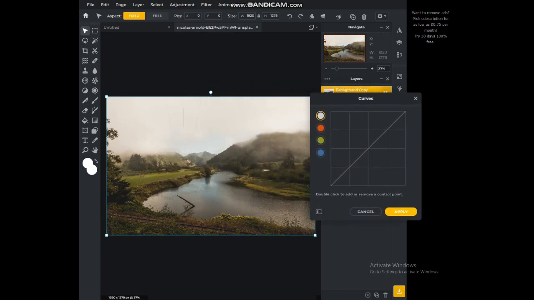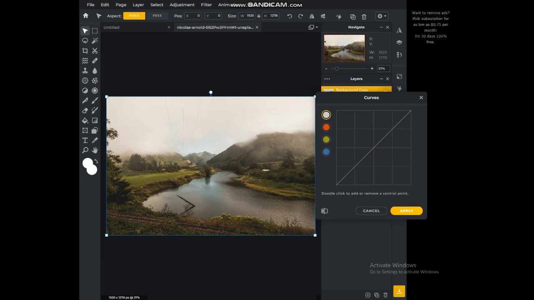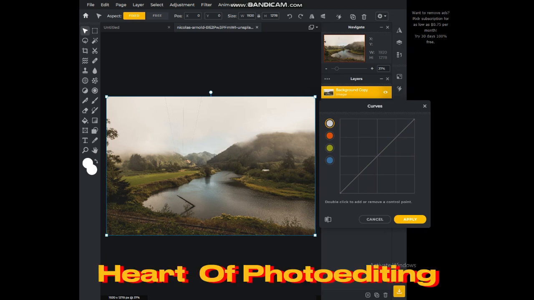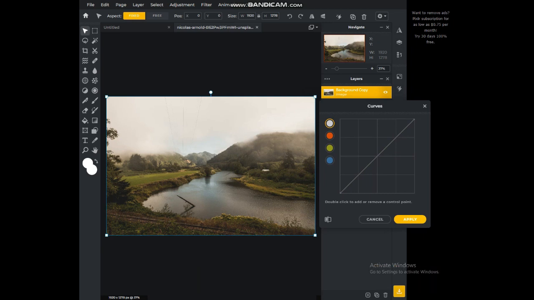Now you see the curves tool. This is the most complex tool of photo editing as well as the heart of photo editing. If you learn it well, you can edit any image in any tone, any mood. This is the master tool in photo editing.